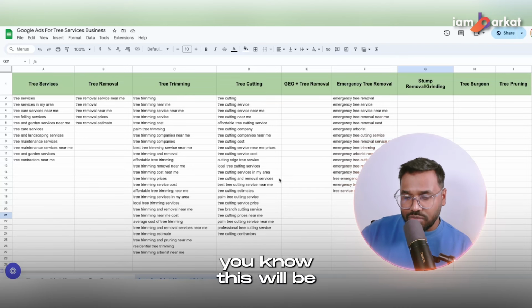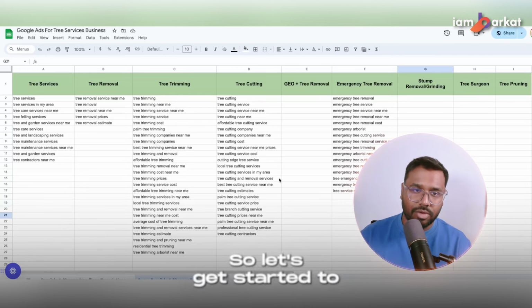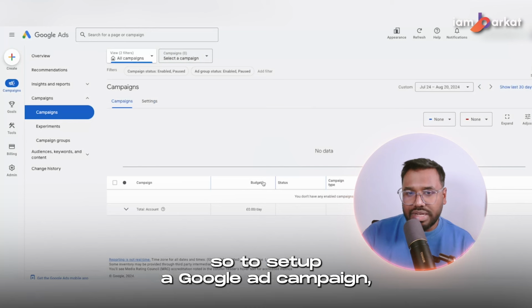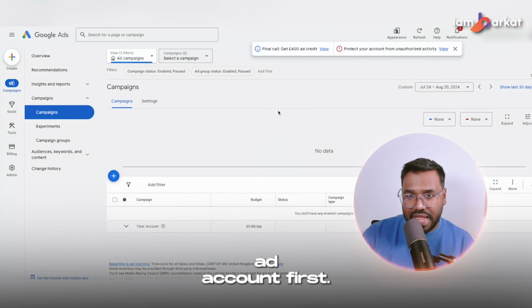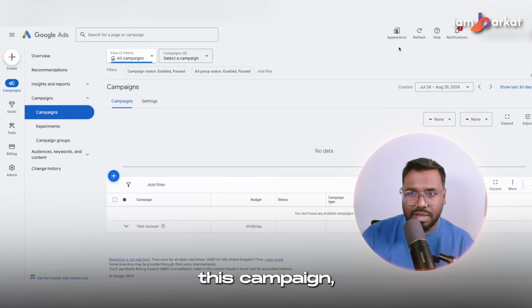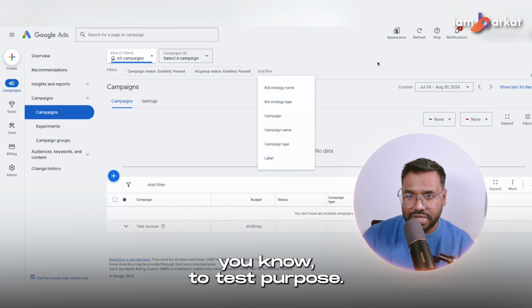As you know, this will be a dummy campaign, so I already have a couple of things on hand. So let's get started to set up a Google Ads campaign from scratch. To do that, you need to land on the Google Ads account first. This is the dummy account I have, and I already added my payment card so that I can set up a campaign for testing purposes.